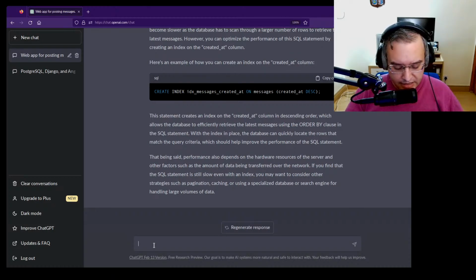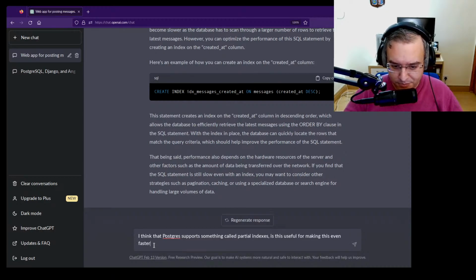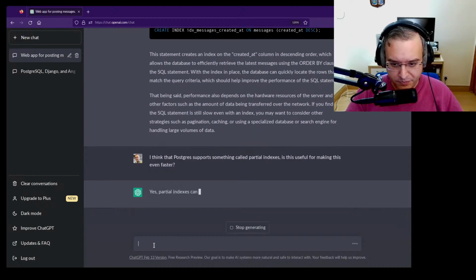I want to make it harder. I think that Postgres supports something called partial indexes. Is this useful for making this even faster? Even faster is two words. Let's not confuse ChatGPT more than is needed.